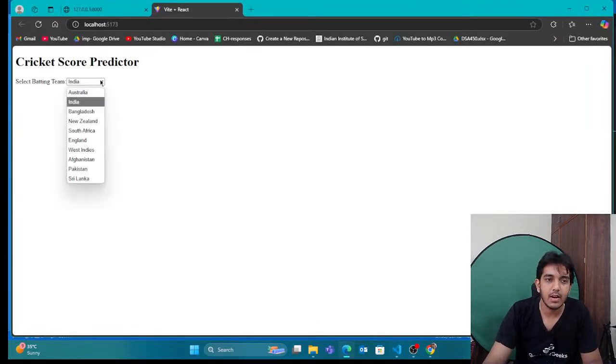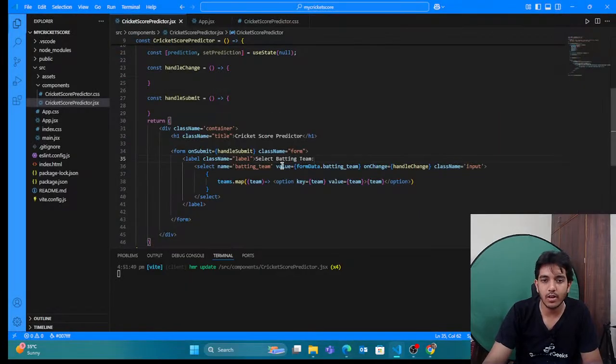So now you can see here by default India is selected, and I have all the teams. So if I click on England, this doesn't change. Why it doesn't change? Because the value here is still the same. So to change the value, I'm gonna call this function. I'm gonna complete this function later. But yeah, okay.